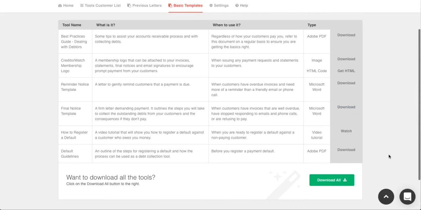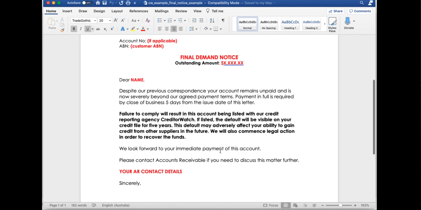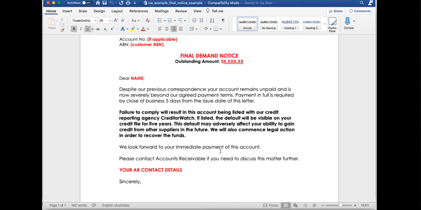The final notice template is more forceful and should be used when debts are starting to get well beyond the due date. It indicates that you'll be registering a payment default with CreditorWatch and outlines the ramifications of this. More often than not, a debtor will either pay or make contact to organize a payment plan on the back of receiving one of these templates. If you still get no response, then you should be registering a payment default against them.